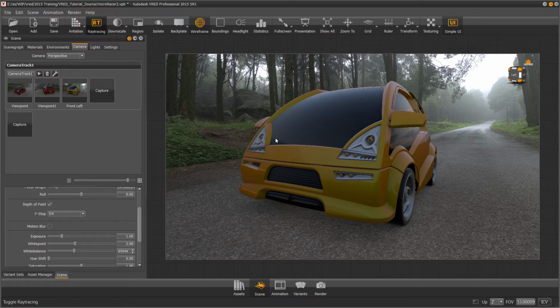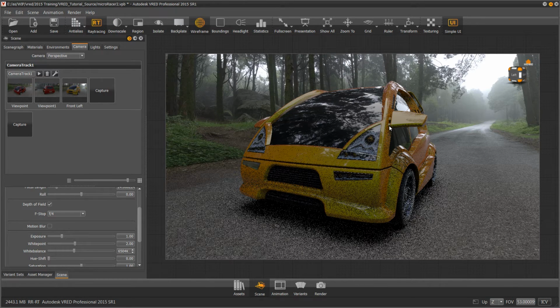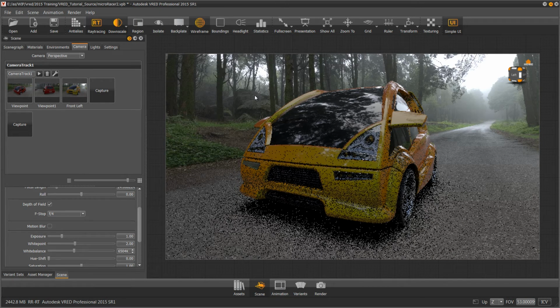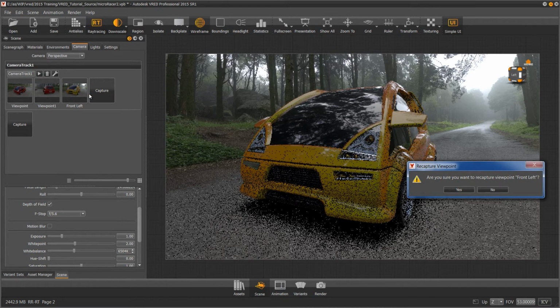As we wait for ray tracing to give us more detail, we're going to see that the backside of the car becomes less and less in focus. By using downscale, I get better responsiveness as I'm rotating around the vehicle. I'm going to switch to 5.6 so that there's less focus effects. Now let me recapture the front left camera.